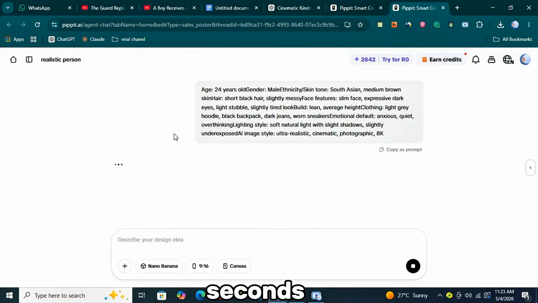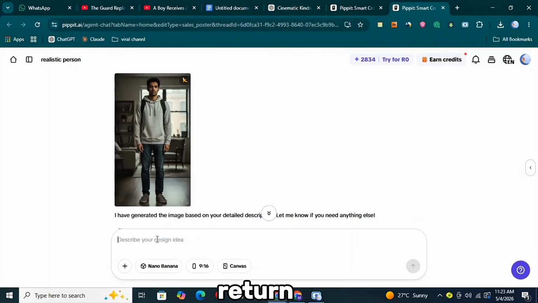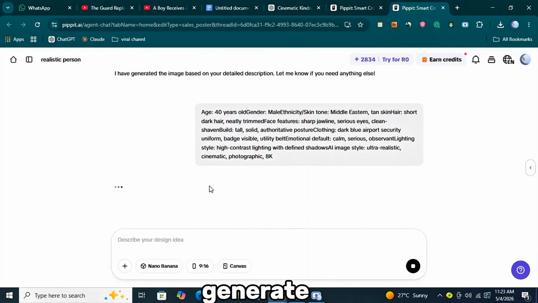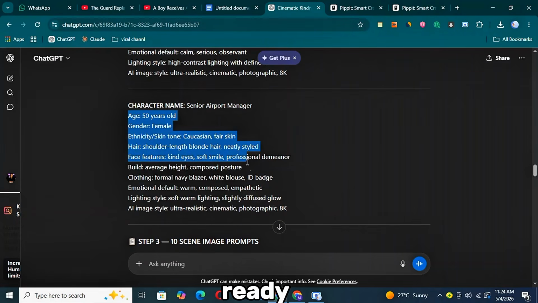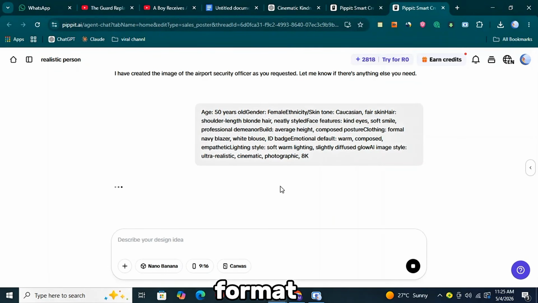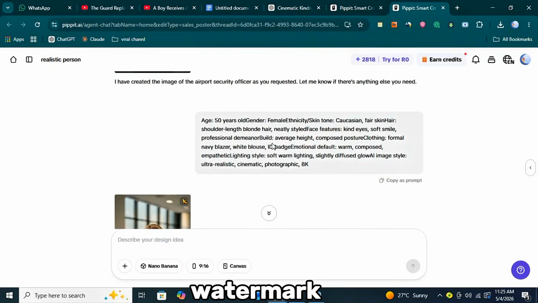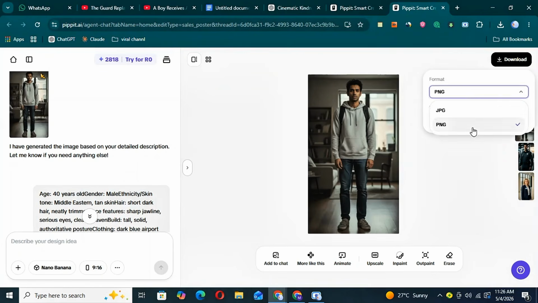Wait a few seconds, your first character image will appear. Go back to ChatGPT, copy the second character prompt, return to Pippit AI, paste it in, and generate again. Repeat this for all your characters. I have 3 in my video, so I generate 3 images total. Once all your character images are ready, click the first one, go to the download option on the right, set the format to PNG, and make sure the watermark is set to without watermark. Download all 3 characters the same way.